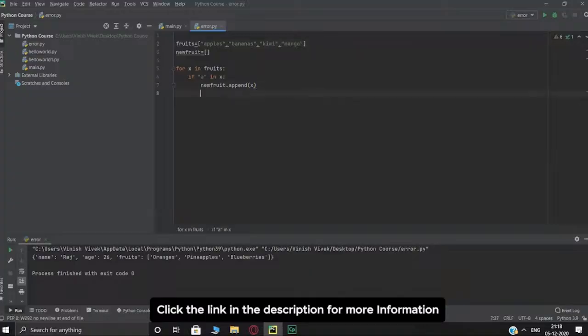Now if I print the new fruit list and use Ctrl Shift F10, there you go. It printed apple, bananas and mango. If you notice, it skipped kiwi. Similarly, if you wanted the new list to have only everything that has I in it, and run this, as you can see, we only have kiwi in it. Only the fruits which have the letter I in it got printed. So this was the general way of going about it.